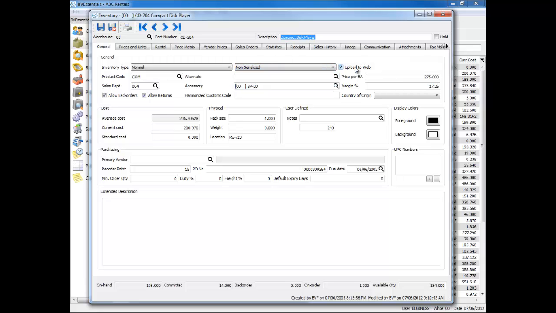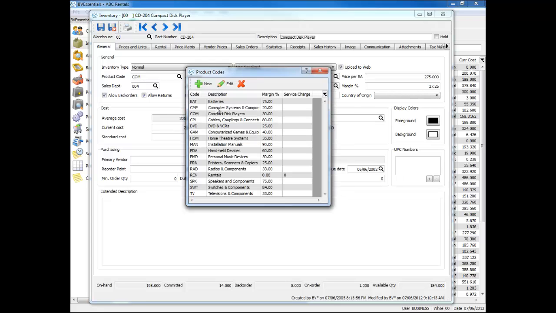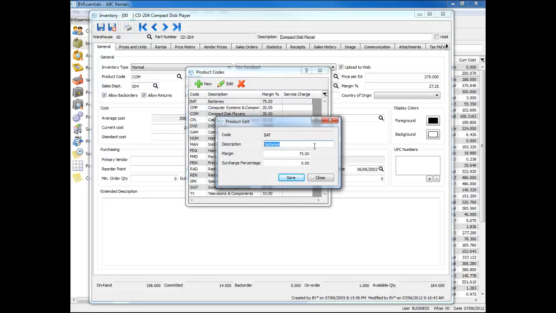And upload to web, which is a check mark if you want this item uploaded to a web store. You set your product code, which is a grouping of products. So this here you've got to look up, and you can add new groupings as you want. Each item gets a code and a description, and what margin you want it to be set at by default. Whatever margin you set here as its default, if you sell it below that margin when you edit it, we have alerts that can be set up.